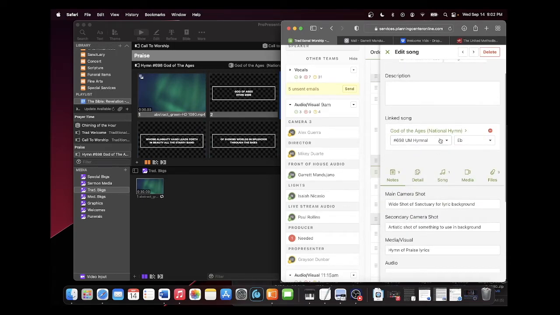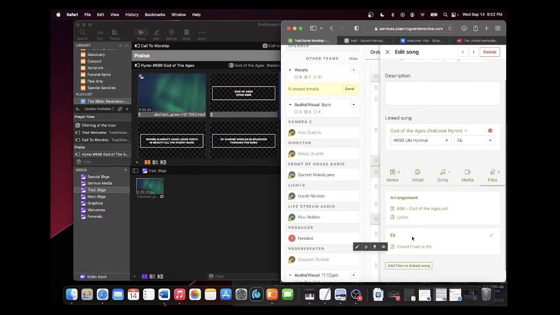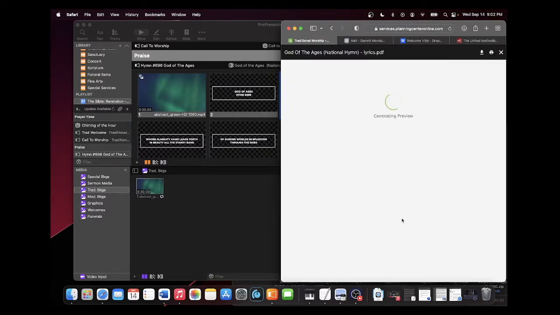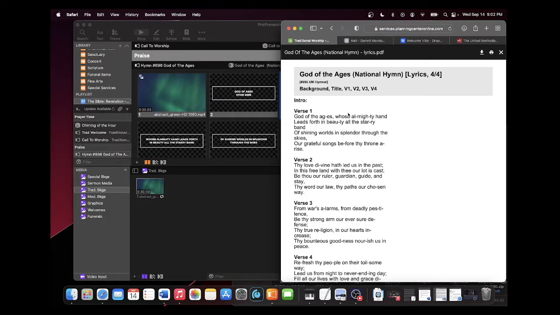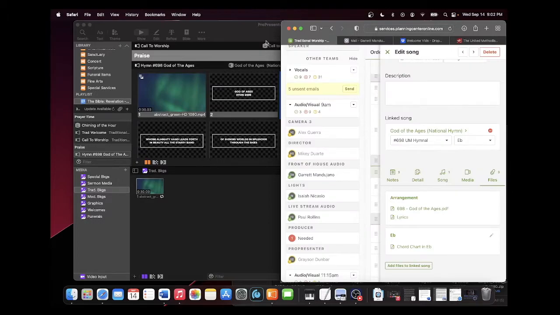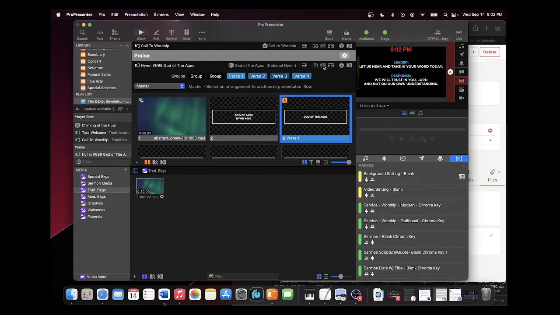Hymn of Praise lyrics, our hymnal, and nothing else indicates that our arrangement should be any different from what's in the hymnal. So we'll go ahead and use this arrangement in this case. And that means we don't have to change our arrangement. We'll leave it as the master. But to show you how to make an arrangement, we'll go ahead and make an arrangement for this.